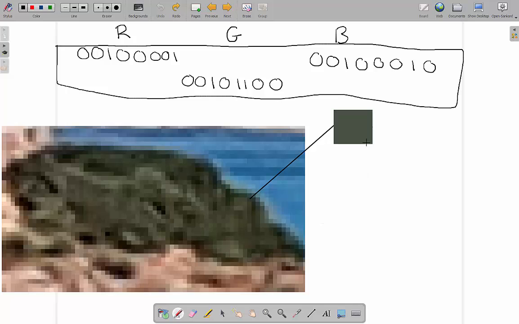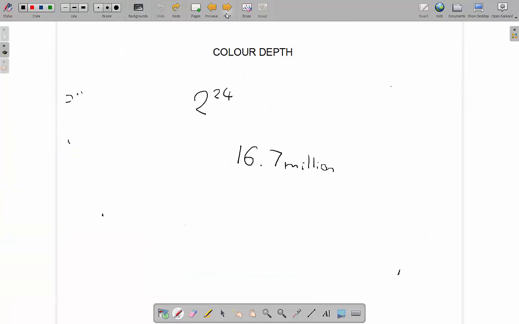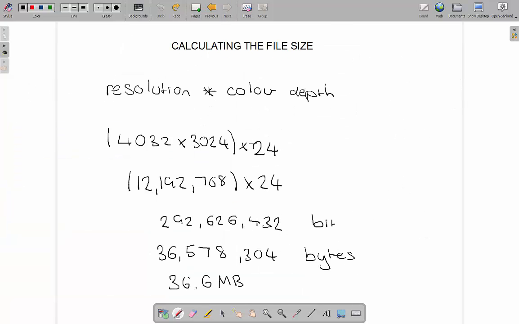In all computers we use, or at least all computers that you'll be using in your house, we use the RGB color scheme, red, green, blue. In JPEGs, we use 24-bit color depth, which means that we have 8 bits dedicated to red, 8 bits dedicated to green, 8 bits dedicated to blue. But if you use the calculation or the formula that we've got here with the JPEG, then it won't work, because JPEGs use lossy compression. But this gives us the uncompressed file size.